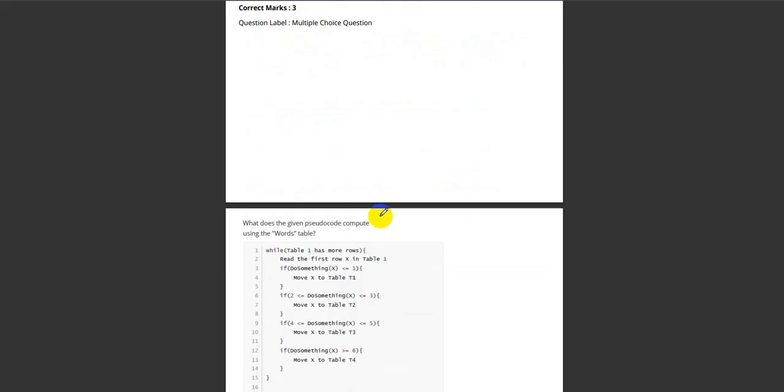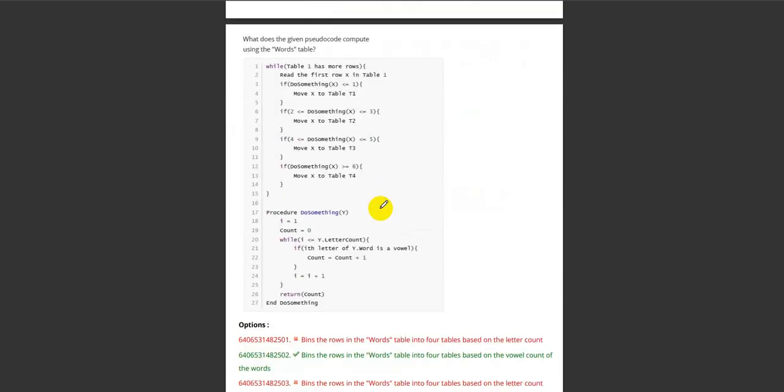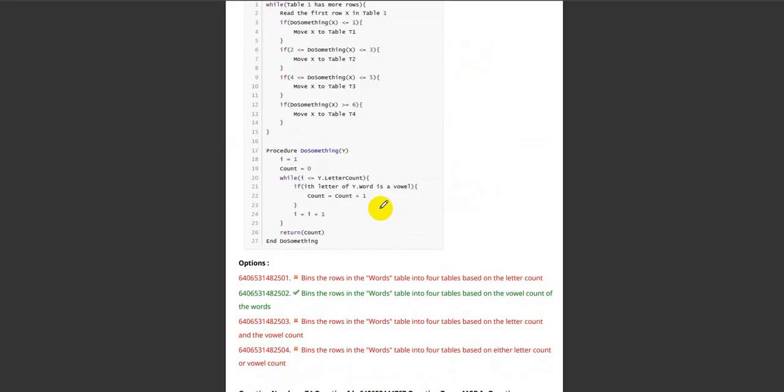And now question number 73. What does the given pseudocode compute using words table? While table 1 has more rows, basic steps. If do something, again we have been introduced into a new procedure. Move x to table 1. Oh no, everything is in terms of do something. For this, we need to visit the do something procedure once.